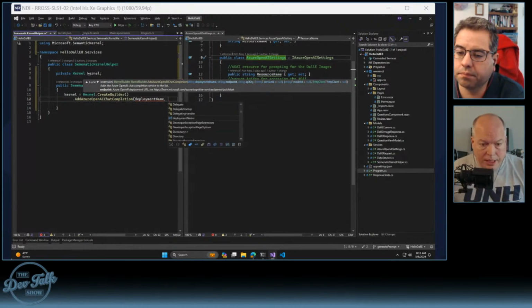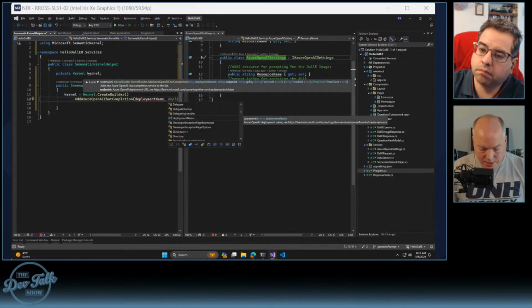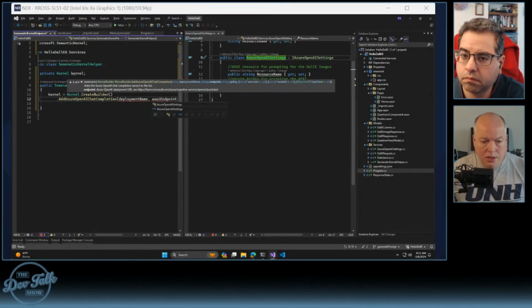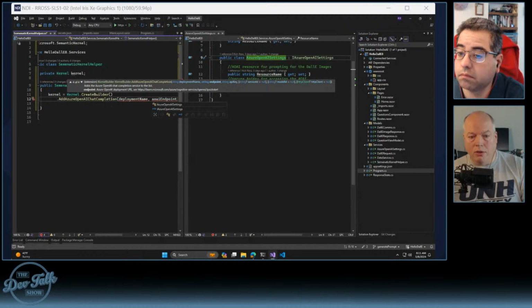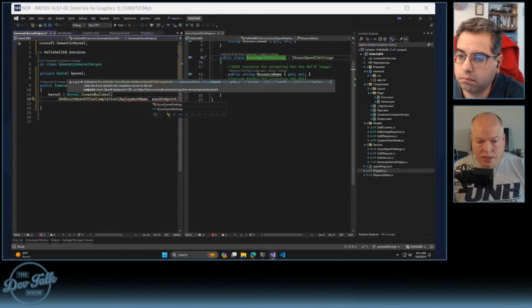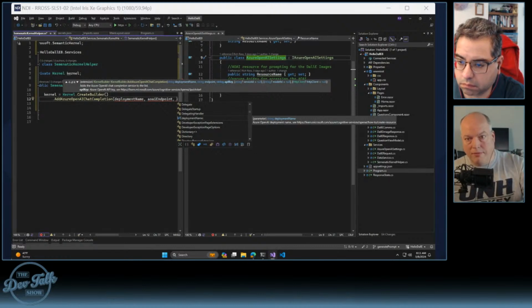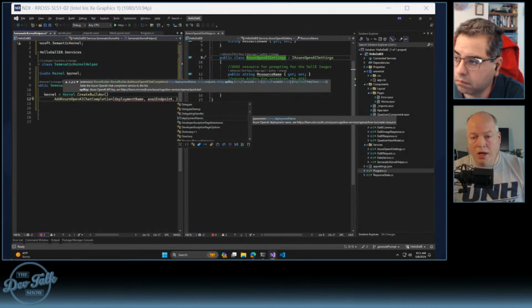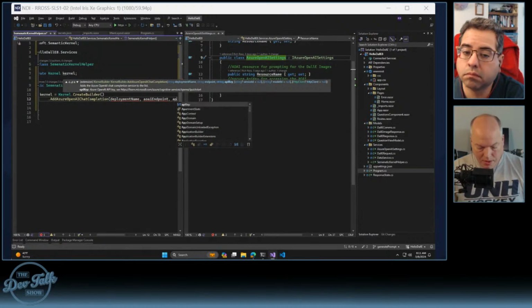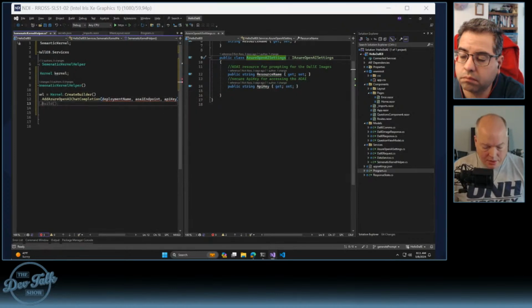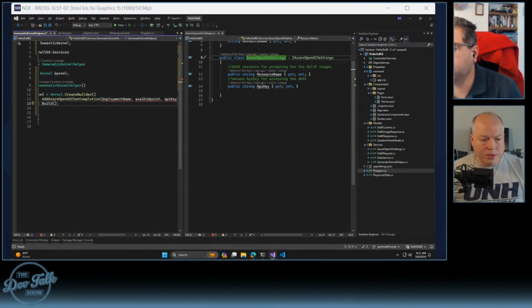Okay. We also need an endpoint, which is essentially the URL we're pointing to to get to our service. Now that we have the endpoint to the service and we know the deployment name that we're using, we also need our API key. And then once we have all that, we can essentially build it, and then we're done.